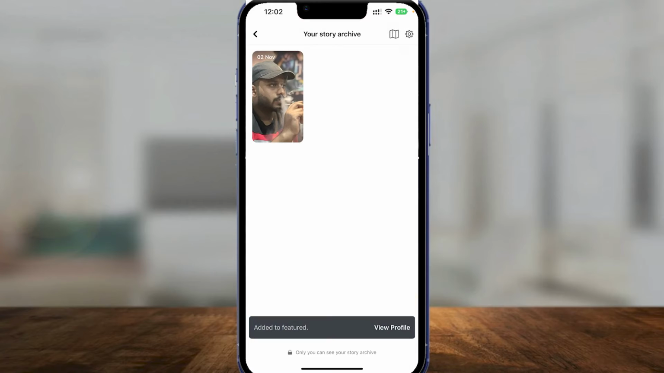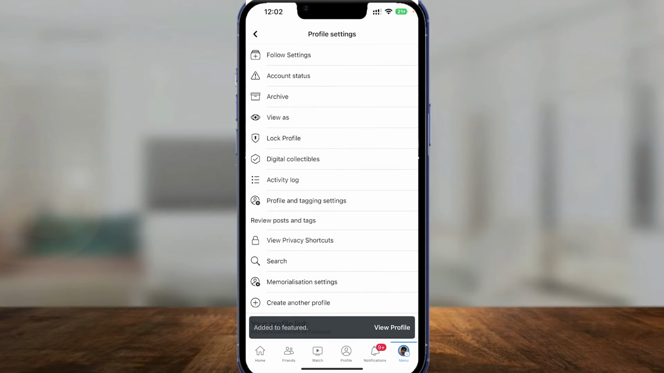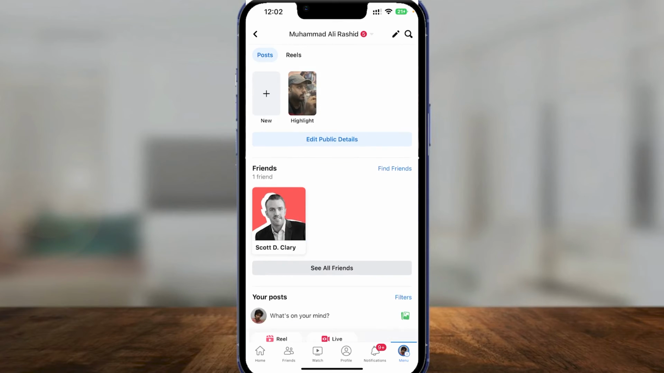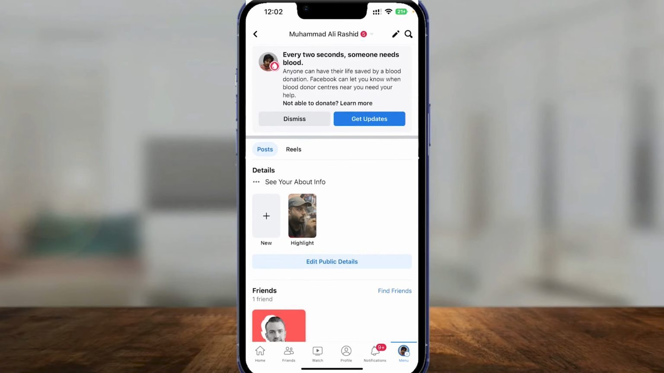Then your story is going to be added as a featured story on your profile, and you should be able to see it over here. And as you guys can see, I can see it over here perfectly. So guys, that is how you can add a featured story on highlights.